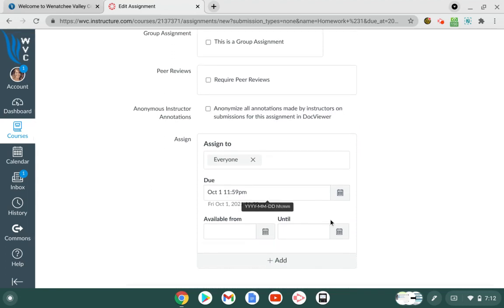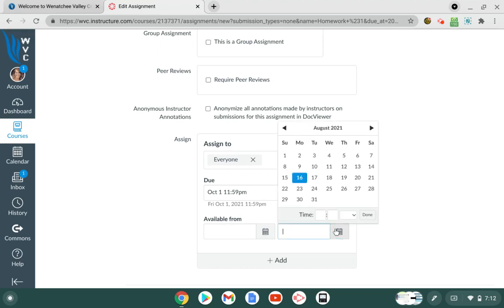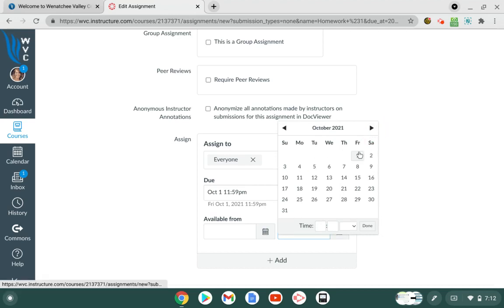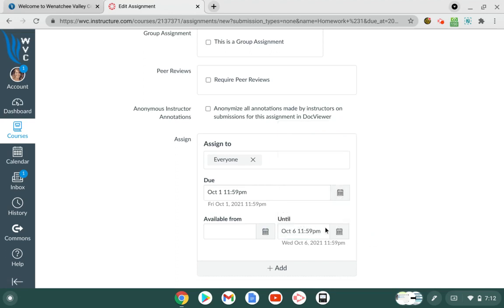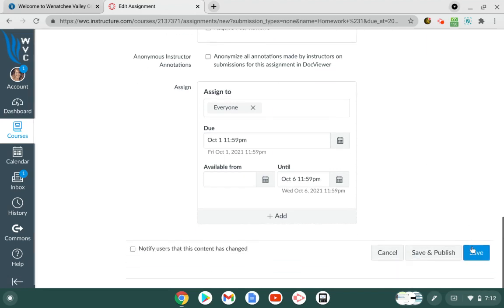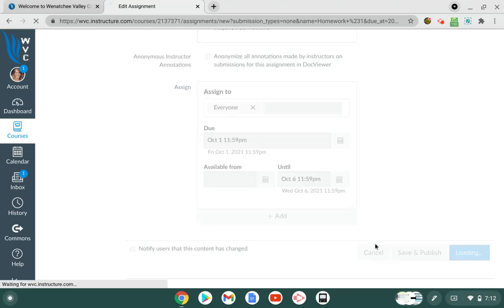I've already got the due date. And then I also have this available from and until. This is the due date, but if I want to allow students to work on it after the due date, I can let them work on it until, say, let's see, that was going to be due October 1st. Let me go to October. Maybe I want to give them through the following Wednesday for some late submissions or something. This will still show up. After October 6th, this assignment will no longer be accessible to your students. I'm going to go ahead and click Save, or you can click Save and Publish, either one.